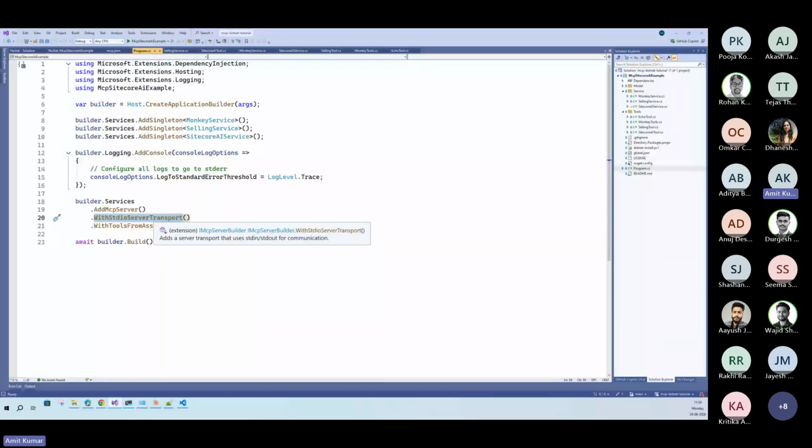Then WithToolsFromAssembly will auto-discover all MCP tools via reflection. If you are not exposing the definition of your MCP tool via reflection to the AI agent, then the AI agent will not know what your tools do, and how to map the description of a tool with natural human language. That's why these things are required.